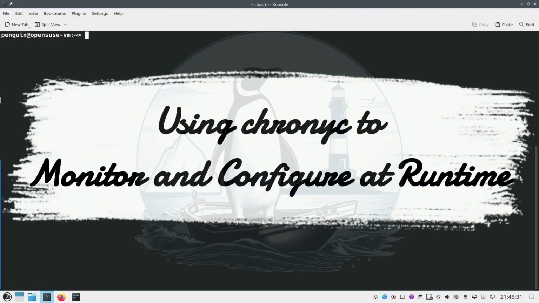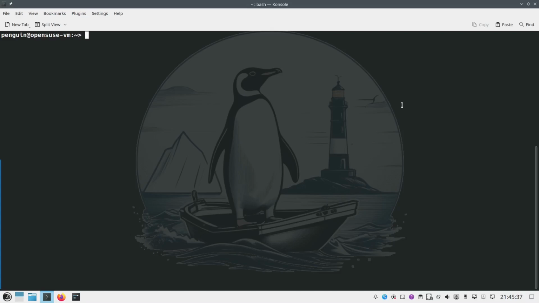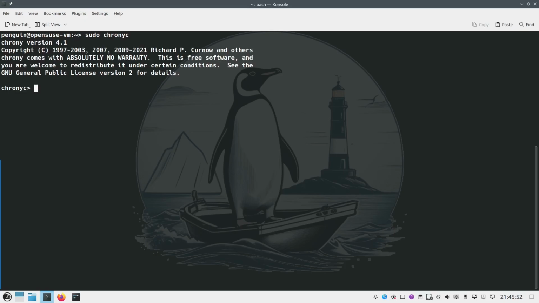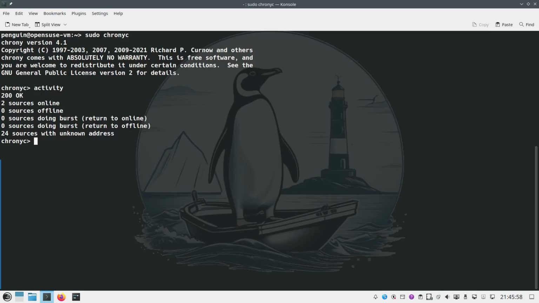You can use chronyc, the command line tool, to monitor and configure the Chrony daemon at runtime. You can run chronyc interactively by typing chronyc and entering commands at the prompt, for example, sudo chronyc and press enter. And we can write activity. This will give you the status of NTP sources. You can also run the same non-interactive commands. So let's exit from that and we write again activity.